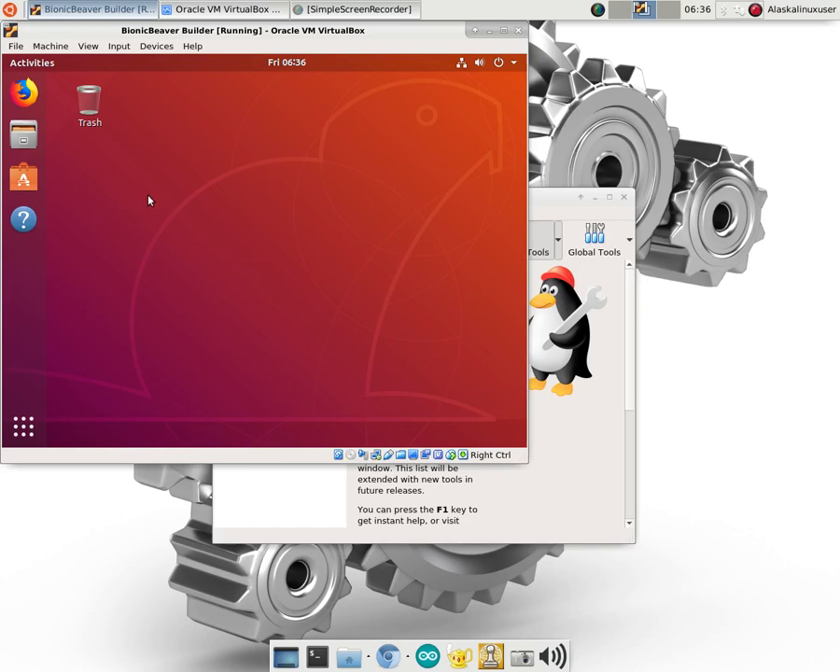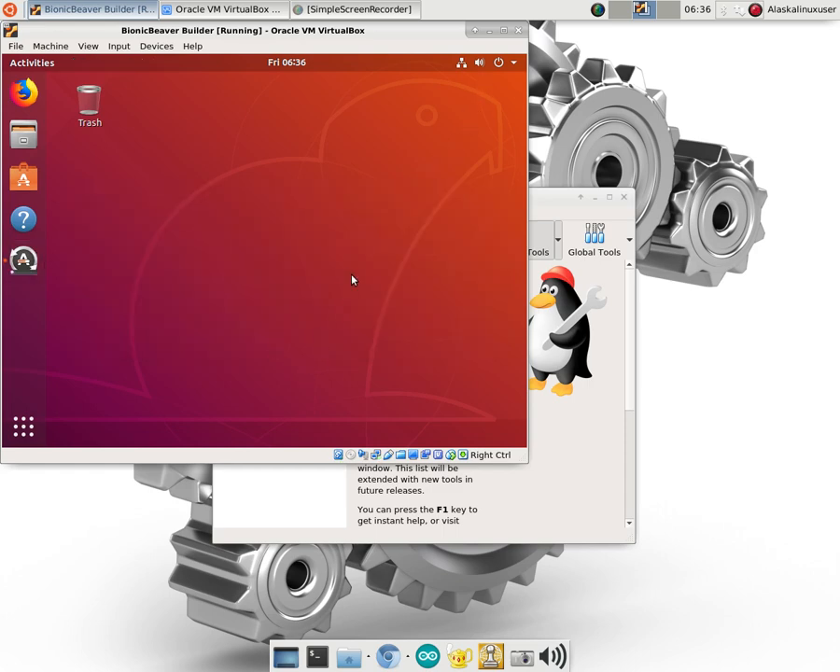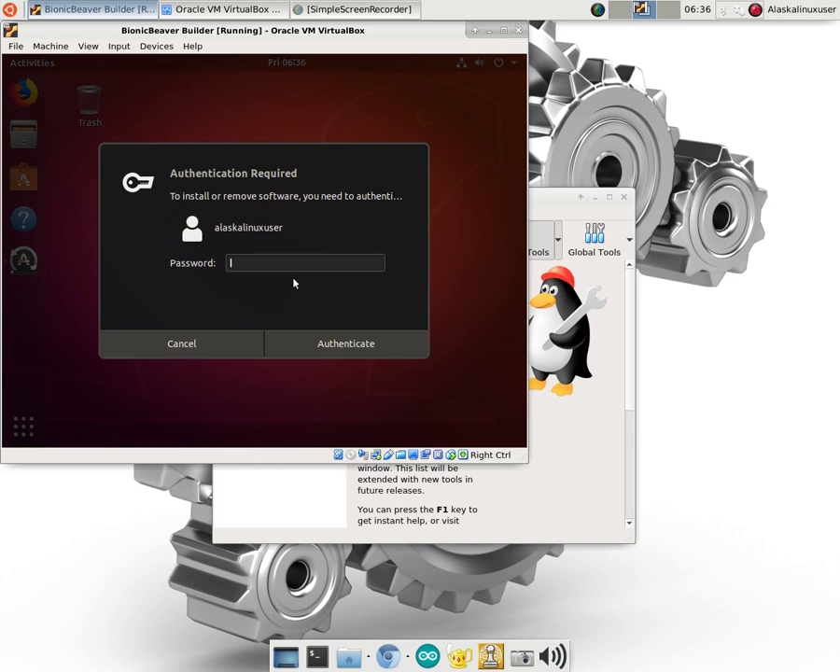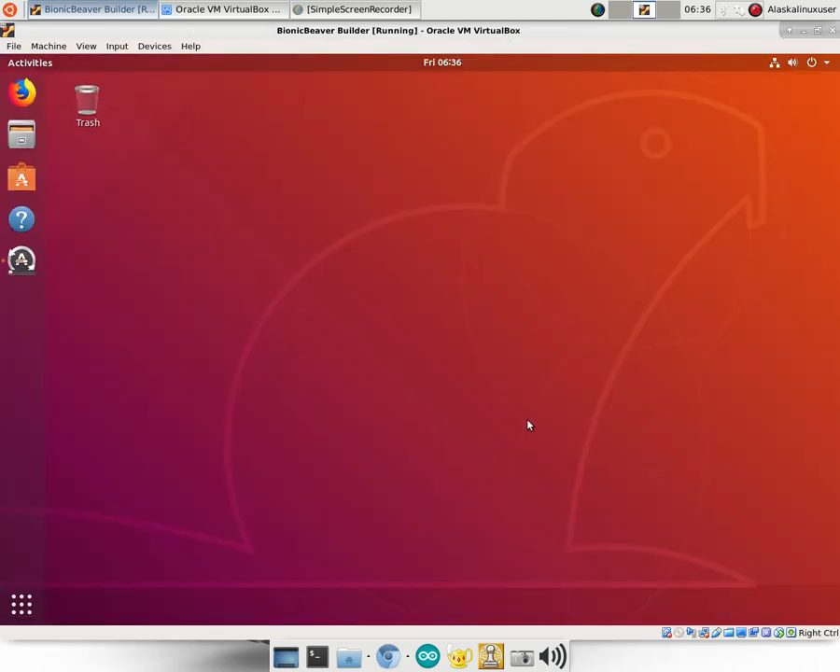All right, so we've got our booted 18.04. It's asking us if we want to install updated software, and I'd say go ahead and do that because we're going to be doing a lot of things, and we want to have the latest and greatest equipment there. So of course it's going to ask you for the password, whatever you set that to be when you start it up. Let's go ahead and increase this size here so it's a little easier for you guys to read it.